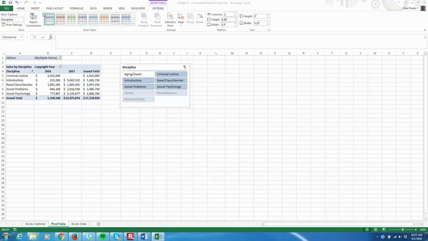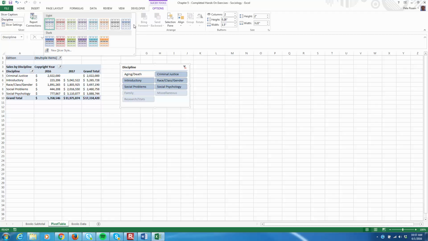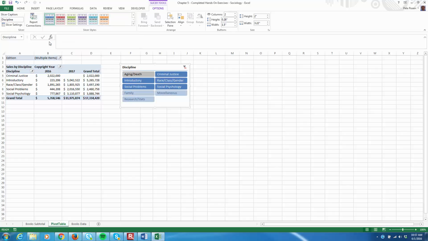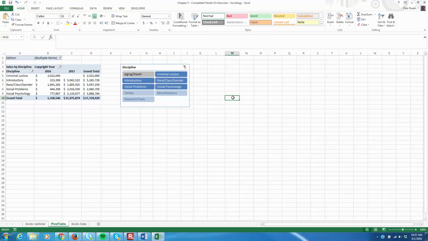We're going to go ahead and put a style on the slicer, and I'll click on the downward arrow to get more. I want to do slicer style dark 1. So if we look at our slicer now, it's customized a little bit. It has 2 columns. We've selected a dark slicer style. We have deselected aging and death. We have customized the buttons and the size of the slicer itself.